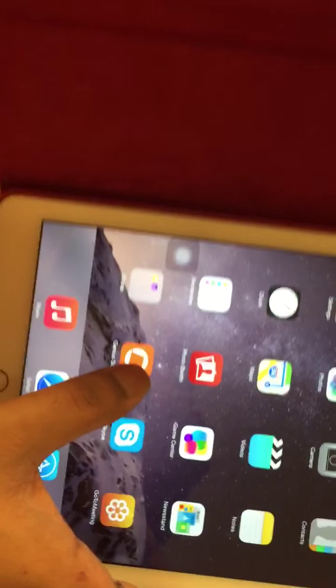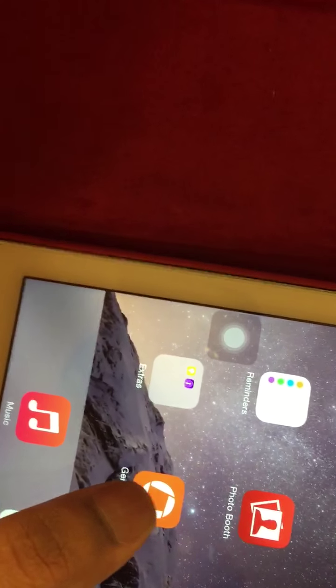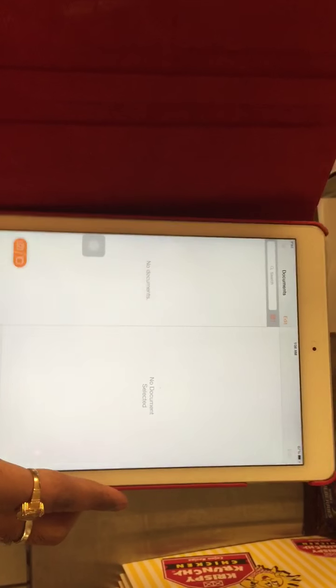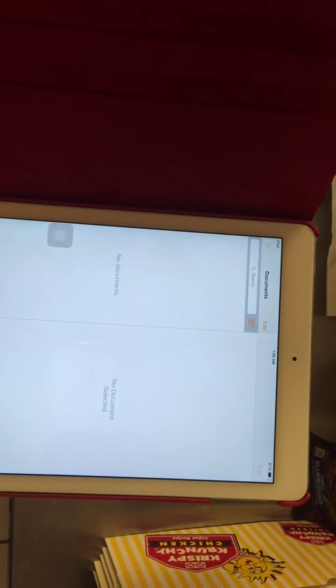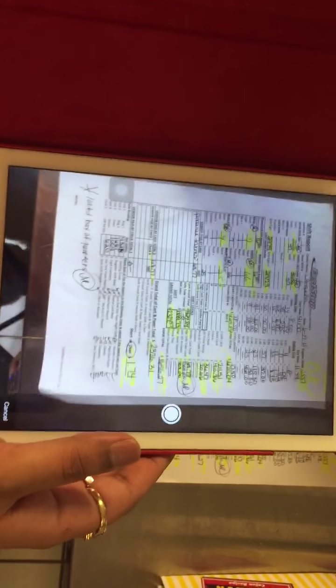Okay, when you open the iPad, you will see this app called Genius Scan. You will turn that on, and this is the way it looks when you first turn it on. So I'm going to do it for you one more time. Go to Genius Scan. This is the way it looks. You're going to click on this little camera button on the left. We're going to click on that, and basically it's accessing your camera.